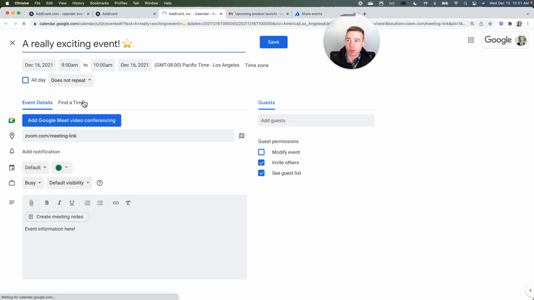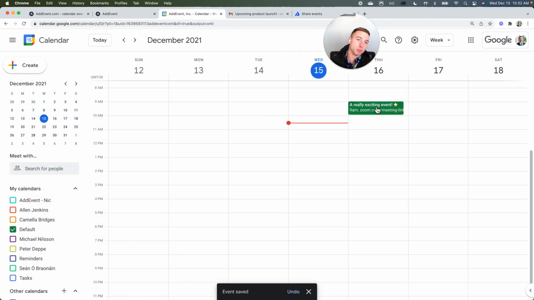And then boom, I can now save that event to my calendar. And here you can see all the event information that we set is tracked over here. You know, zoom.com meeting link, event information here. So I can go ahead and save that and then boom. Now it's on my calendar, I'm not gonna forget about it.